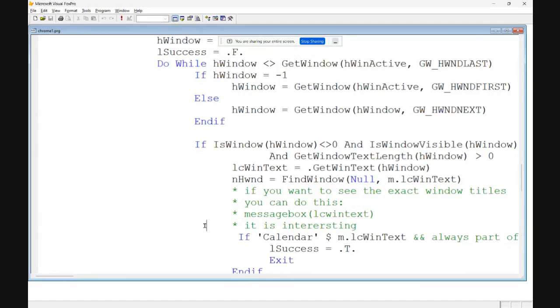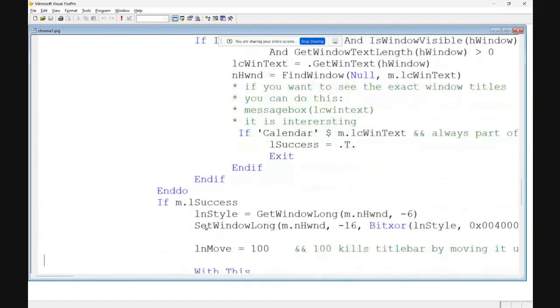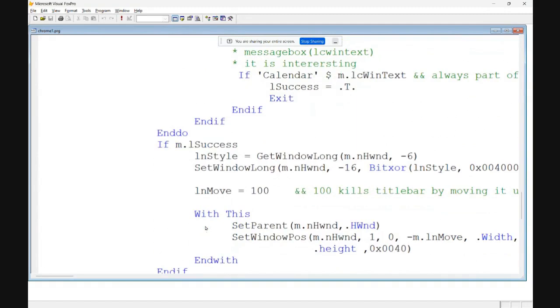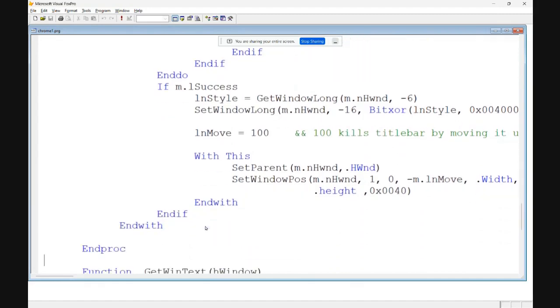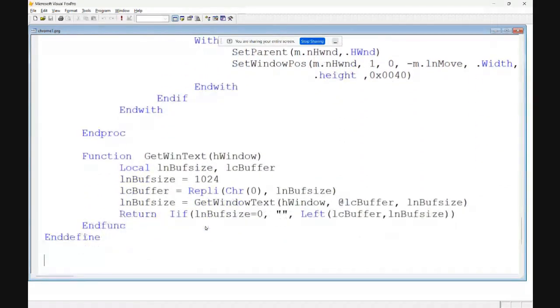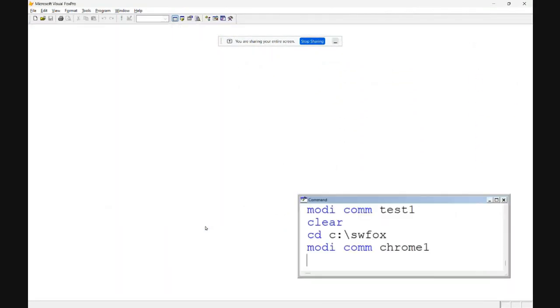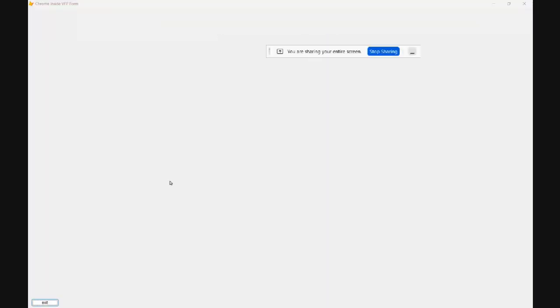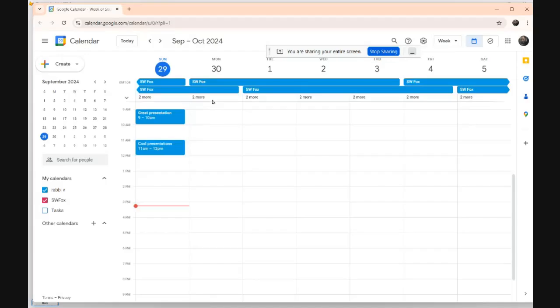Once we find that, we're going to simply take that window, grab its handle, grab the handle of our own Fox Pro window, and put one inside of the other. Let's see how it works. Worked pretty good.